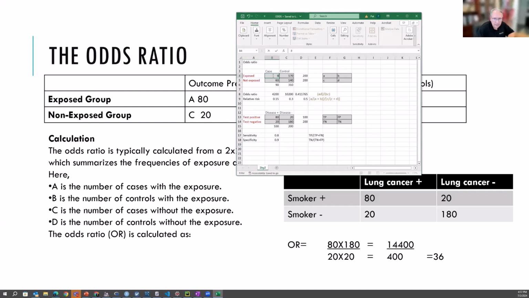We're going to do 80, 20 for cases and controls, and 20 and 180. And in this case, the odds ratio here is 36. So I've given you all a gift. I've given you the calculation. So save this spreadsheet on your computer. You never have to sweat through doing the math again to come up with that number. So that's the odds ratio.